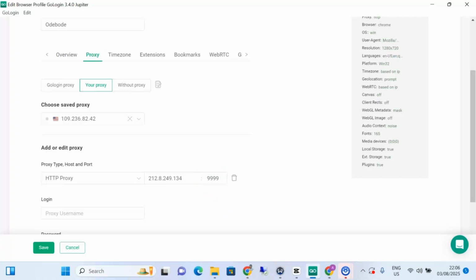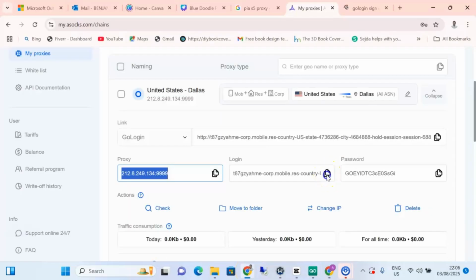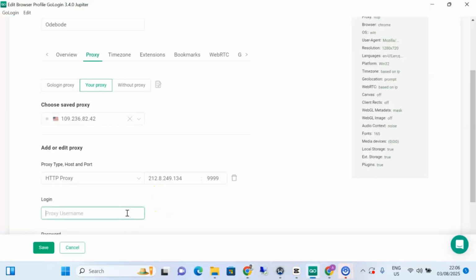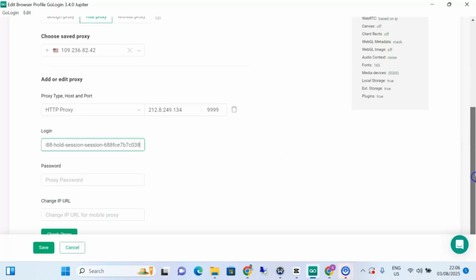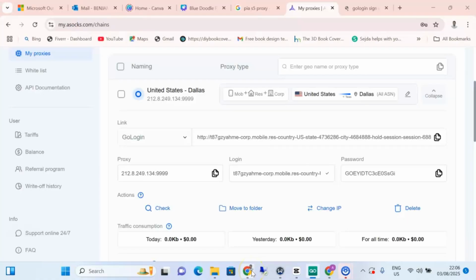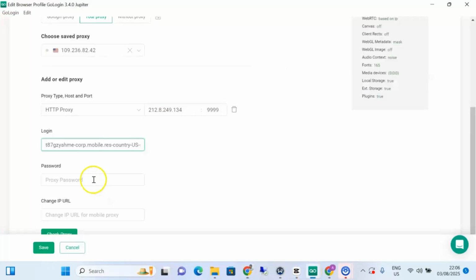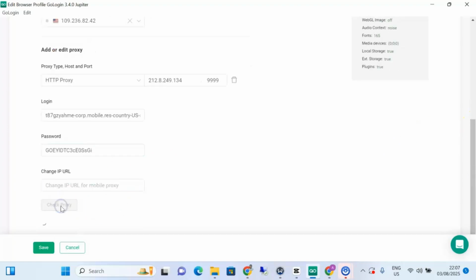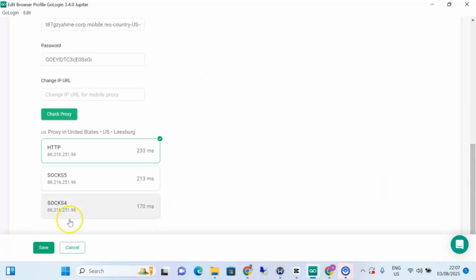All right. So let's look for our login. Come back here. You're going to copy this login details and come back to our Go Login. You now paste it. You scroll down, you go back to the page and click on the password, copy, come back to the Go Login and you can now paste it. All right, once you are done with that, you scroll down and you click on check proxy. So you can see it's showing. All right, so you're going to click on save.